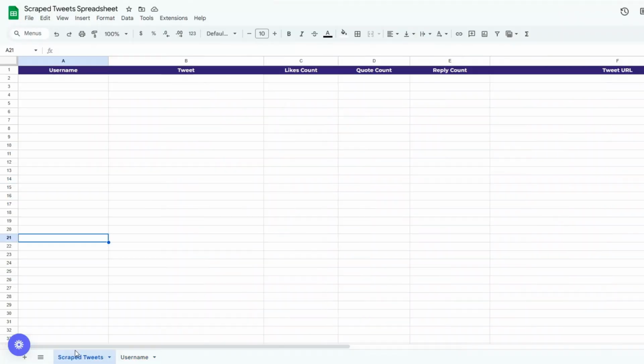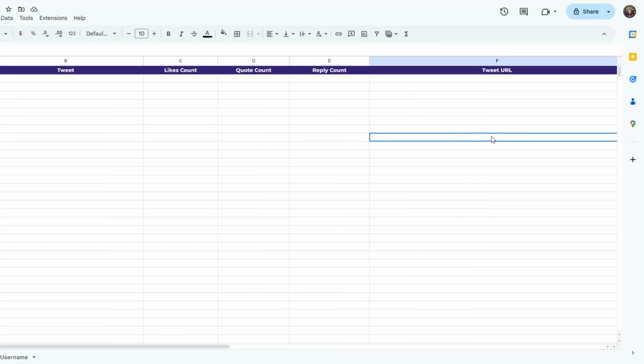So in our spreadsheet, I've also created another sheet that I've renamed to scraped tweets. And here's where we're going to add our tweets. Here we're going to add the username of the account that we're scraping the tweet from. Here we're going to add the tweet, the likes count, the quote count, the reply count, and the link to the tweet.